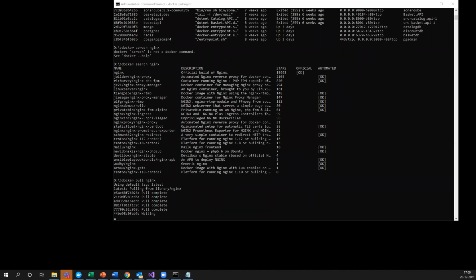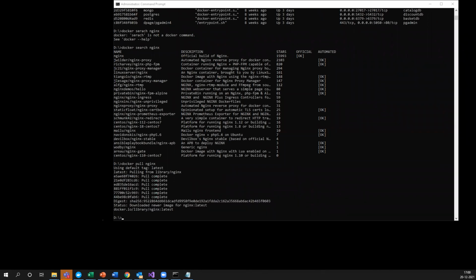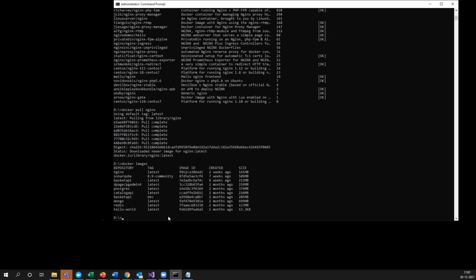Okay. Now, guys, because I did not have a local copy, this is being downloaded from the internet. Are you able to see this? Yes. And if I run the command docker images, I can see that I have just downloaded the Nginx image. You can see here, every image has a unique image ID. Is this part clear to you?